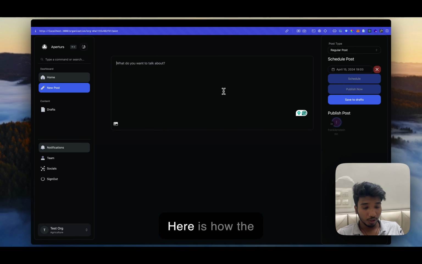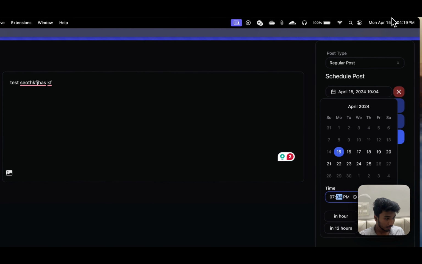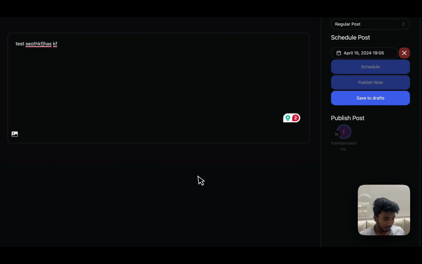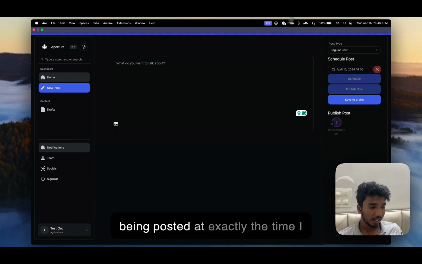Here is how the scheduling works. Basically, I can just type something and select a time. Maybe let me just select for 05 and let me schedule it. Basically, this is being posted at exactly the time I selected.